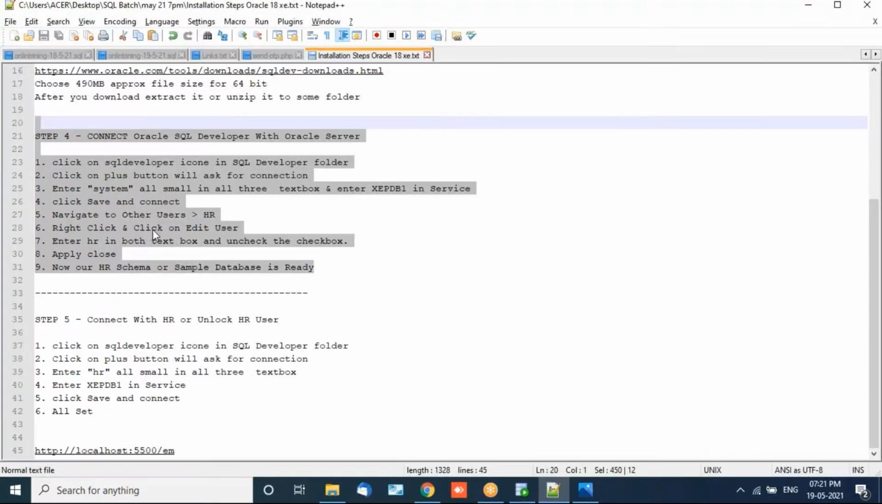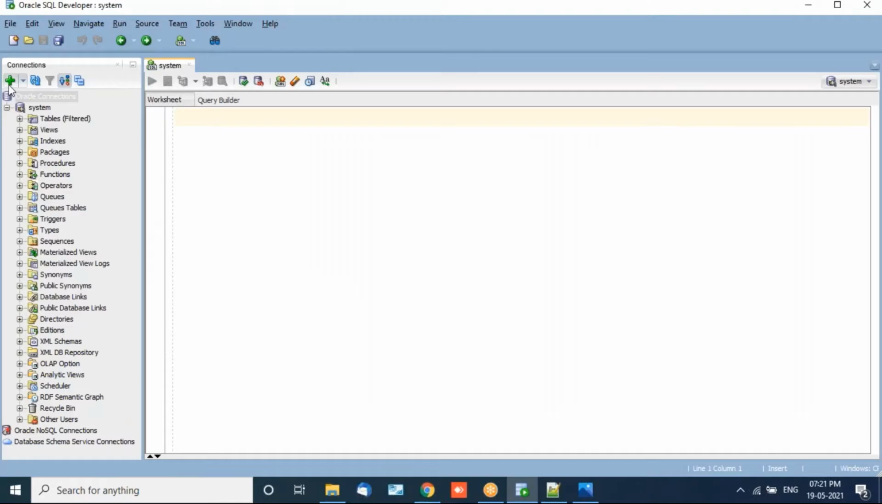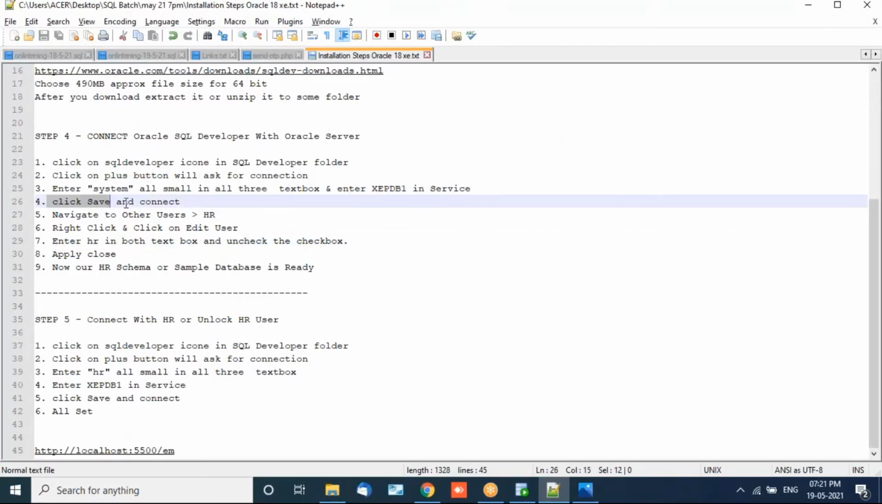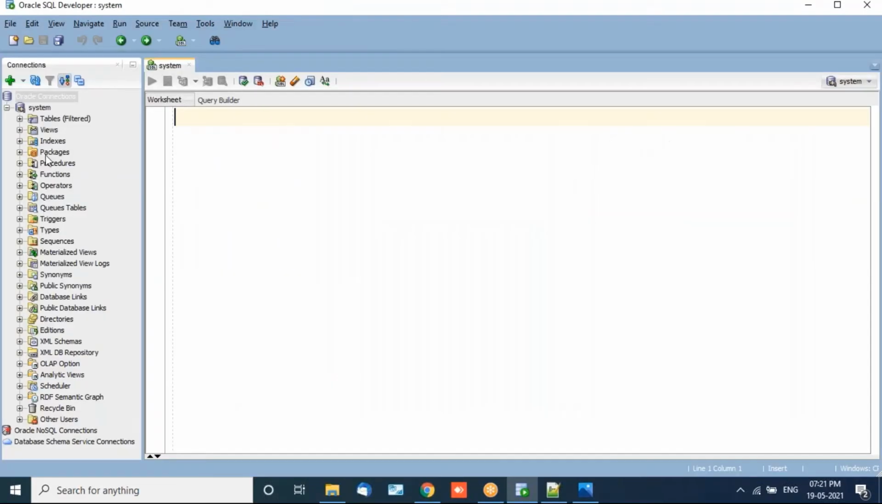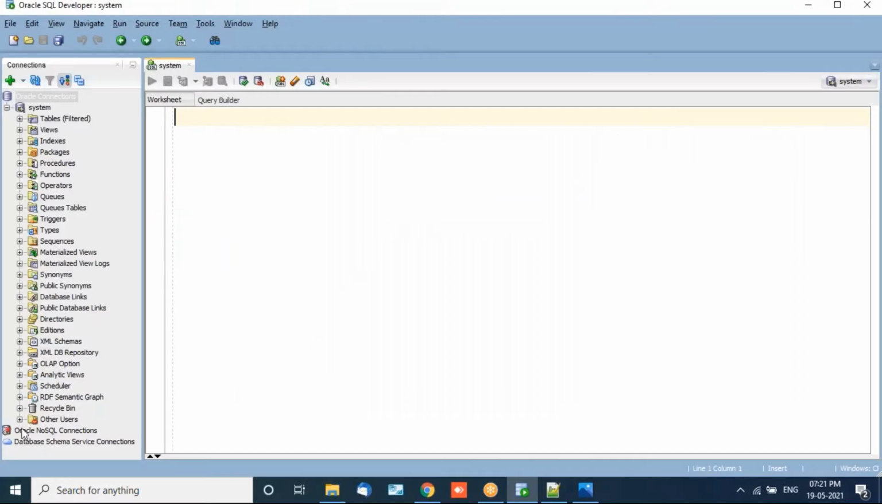See here what I've written. After connecting to the system, click on the plus button. We entered all the system information over there. Now click save and connect. So we are connected. We have expanded. After expanding, navigate to other users, HR. This is the important step. Navigate to other users, HR.